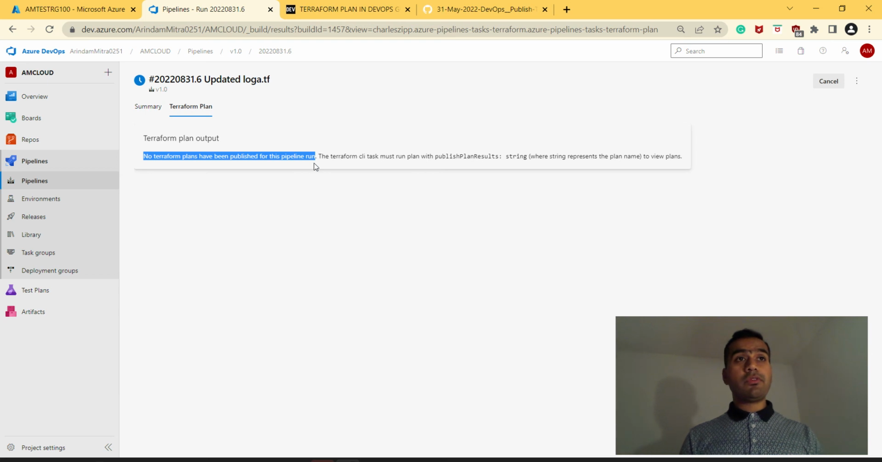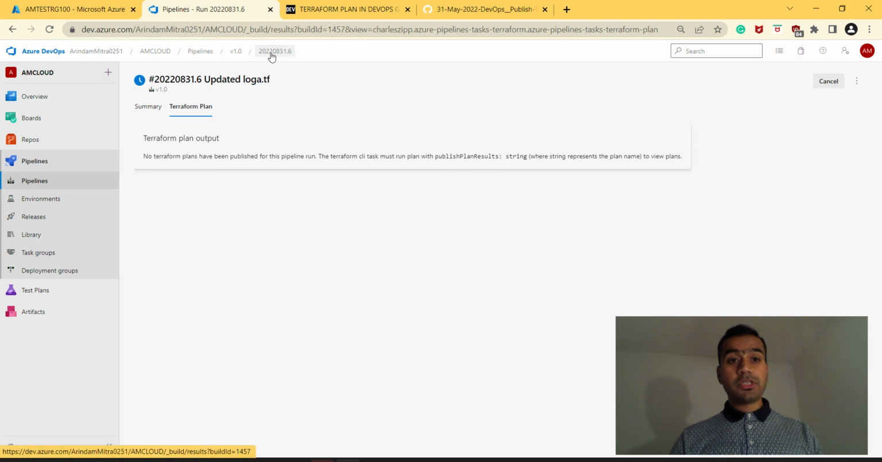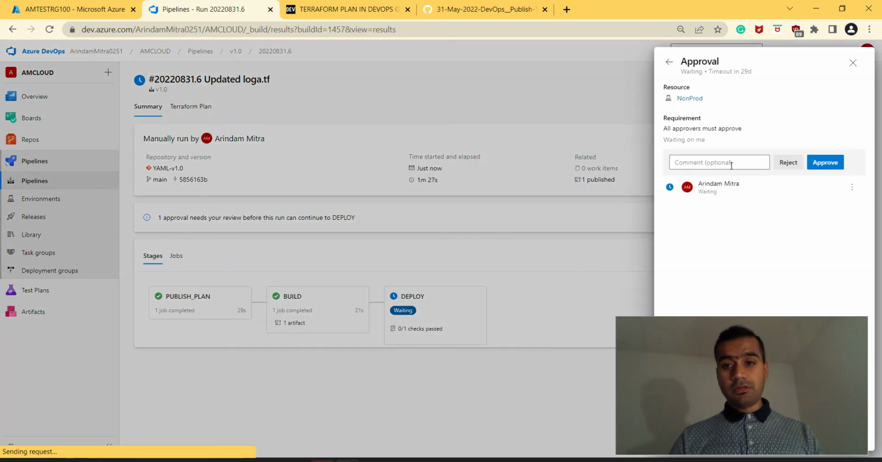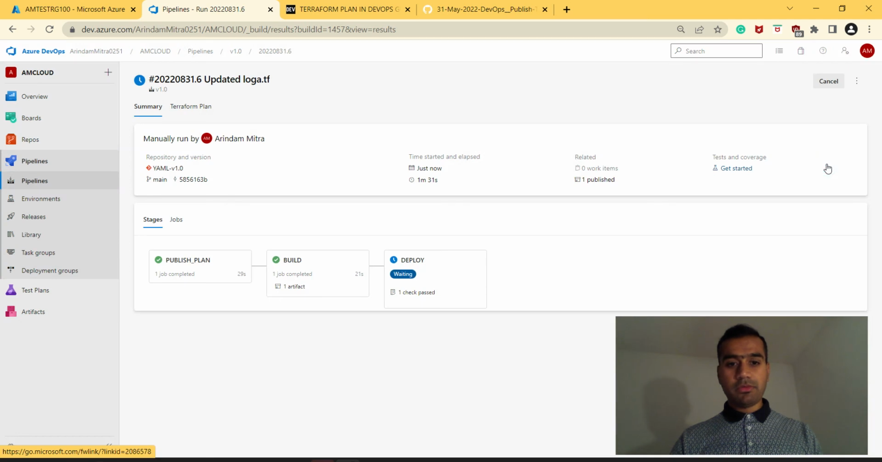If there is no infrastructure change found, no matter how many times you run this whole pipeline, you cannot see any Terraform plan in the DevOps GUI. So this is what I was trying to explain. So nothing will be deployed, it's just running the whole pipeline one whole time, because the plan says that there are no infrastructure changes.